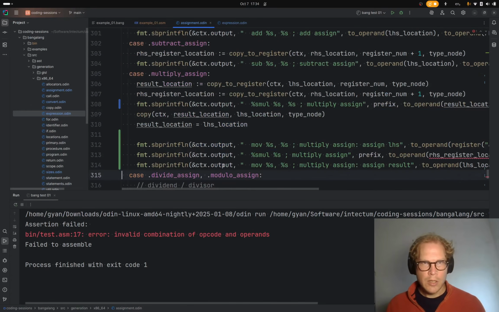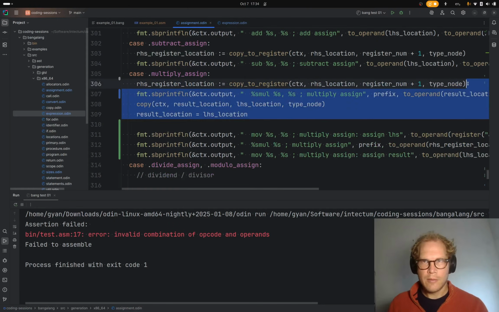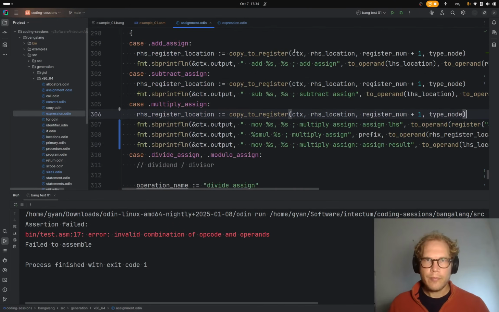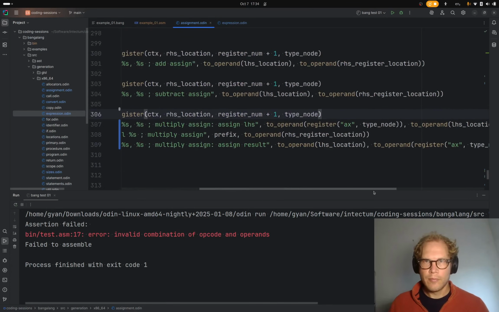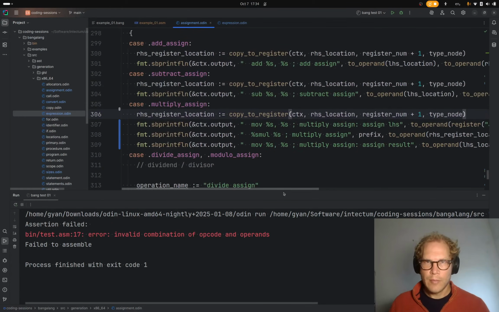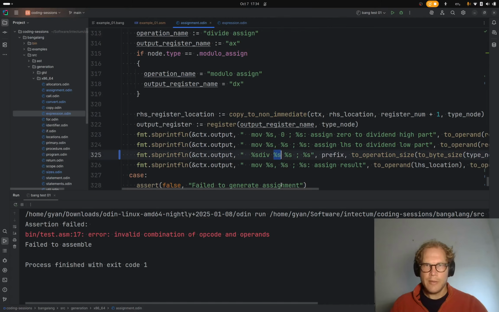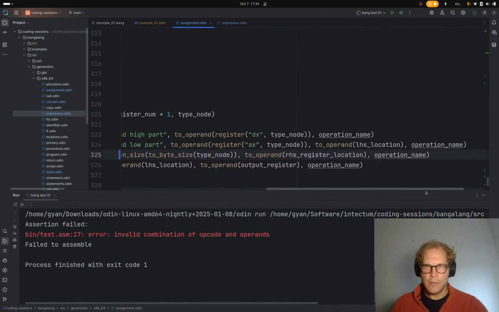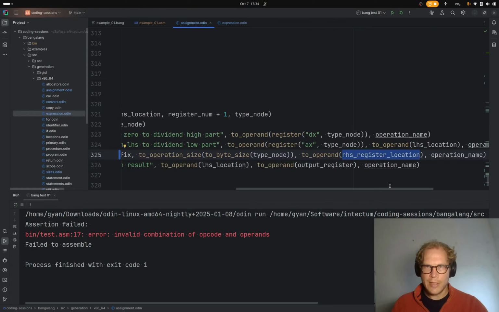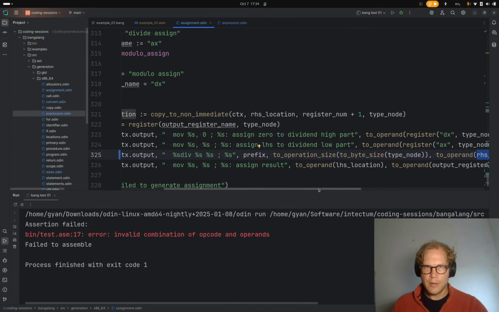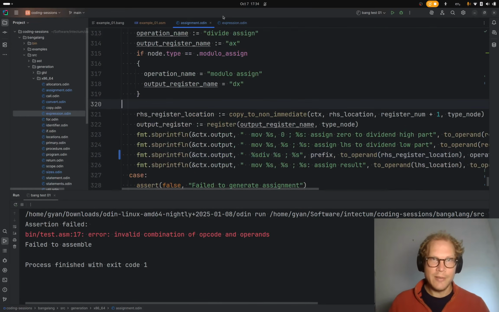Oh, so we do need this register location. We're copying to a register. Okay. Yes, we have this size here, even though this is clearly a register. So I'm kind of thinking we don't need that. Let's see. I mean, if it complains at us, then it turns out we did need it.